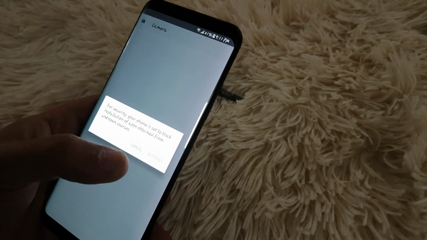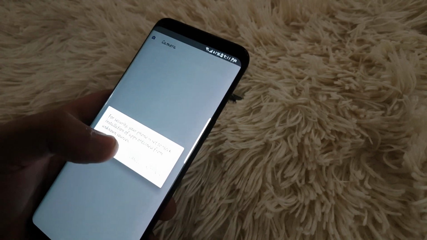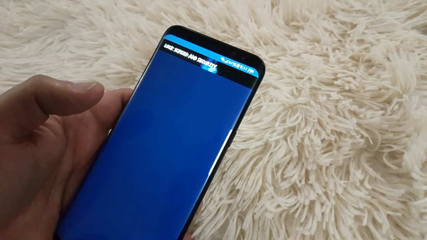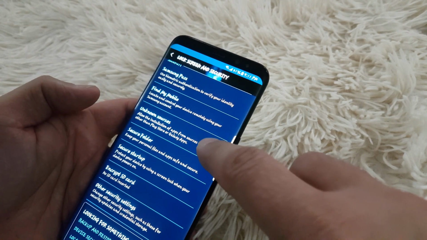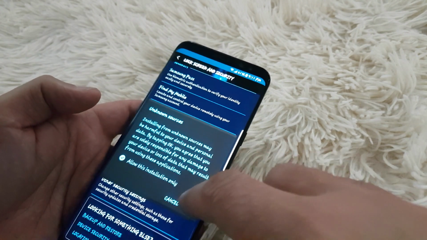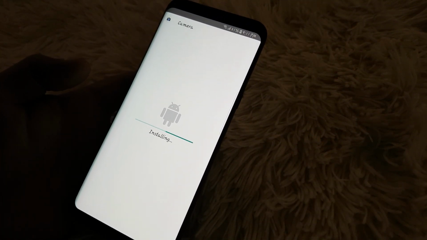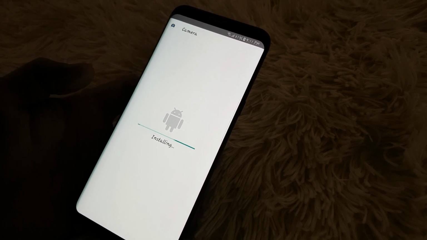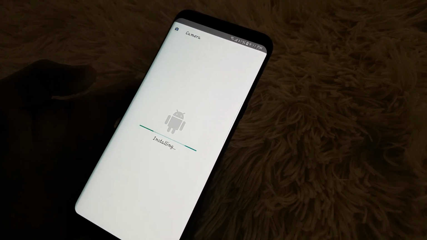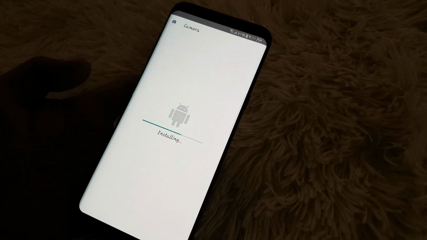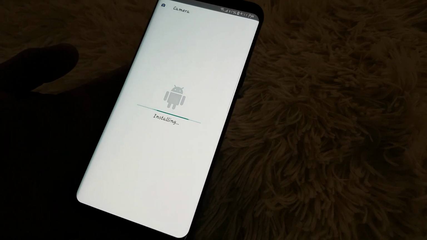For security, your phone is set to block installation. So just do one more thing for that: go to settings and unknown sources, click that, OK, and then install. Just to remember, when you're installing this, you have to do some settings which I'll show you right now. So just watch it.